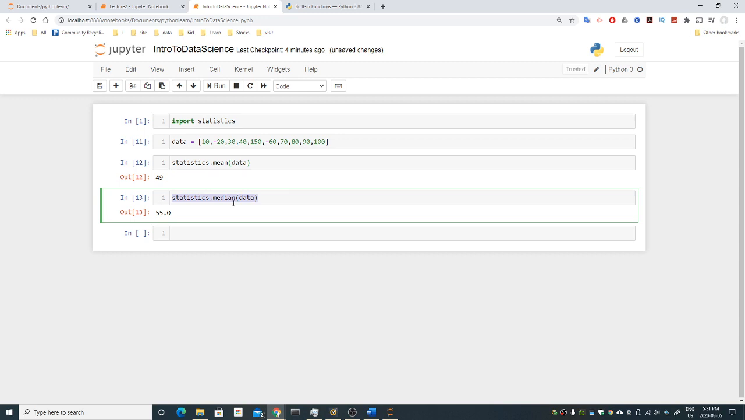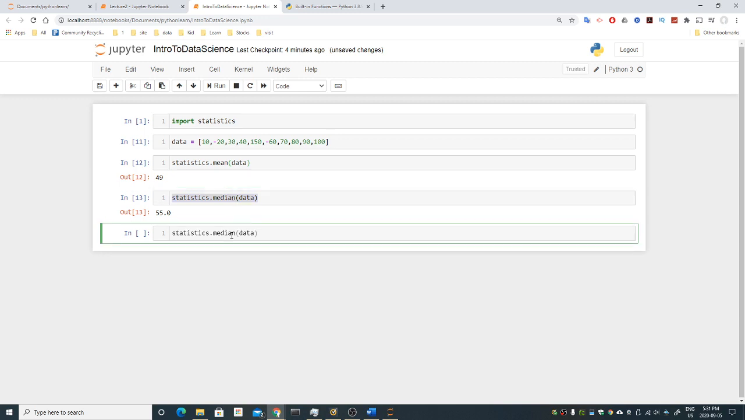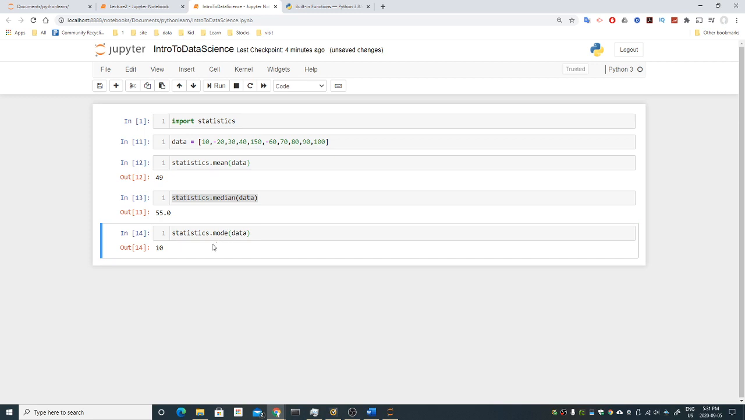So let's copy this. I don't think I should have anything as the mode because nothing is replicating. So it's giving me the mode as 10. Okay, so that's on this video.